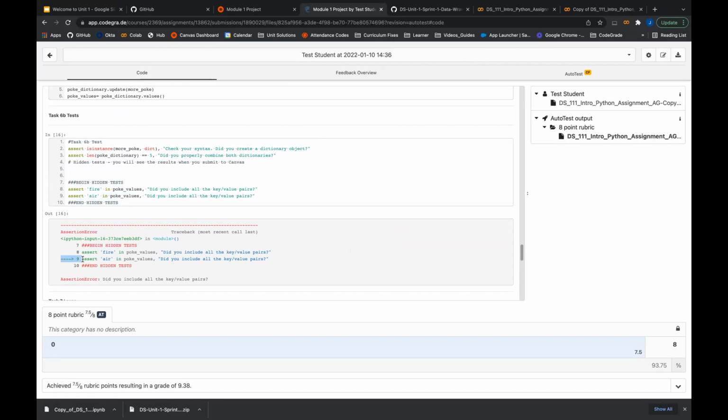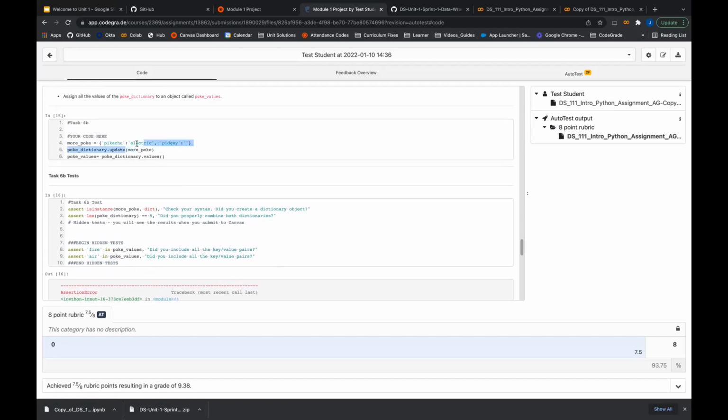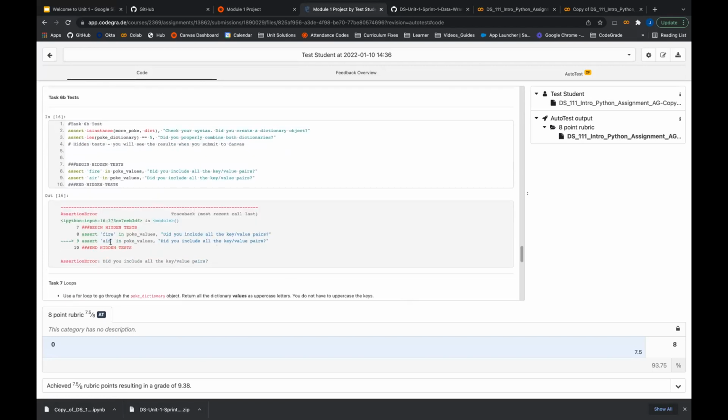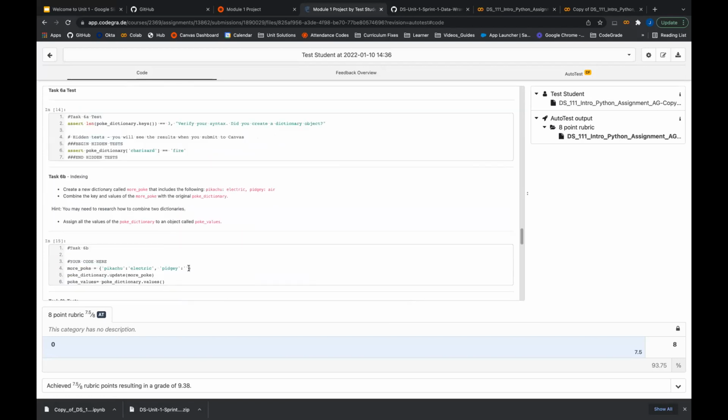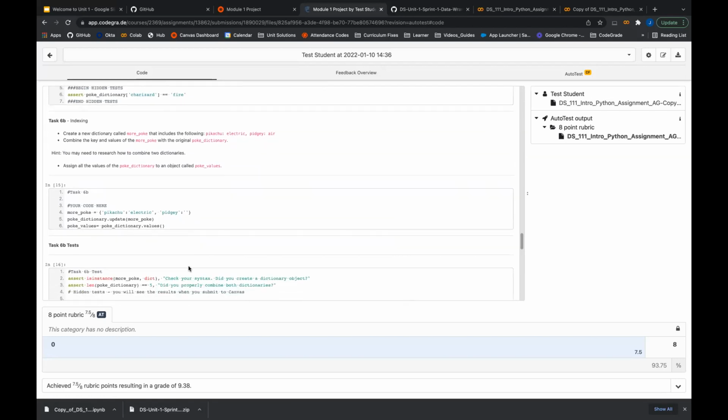And you can see that this operates like any part of a Python code notebook, where it says, oh, asserting is error in poke values. Did I include all of the key value pairs? And if I look at my code, it appears I did not include error in poke values. Now we'll talk a little bit about error codes in today's lecture throughout the day.